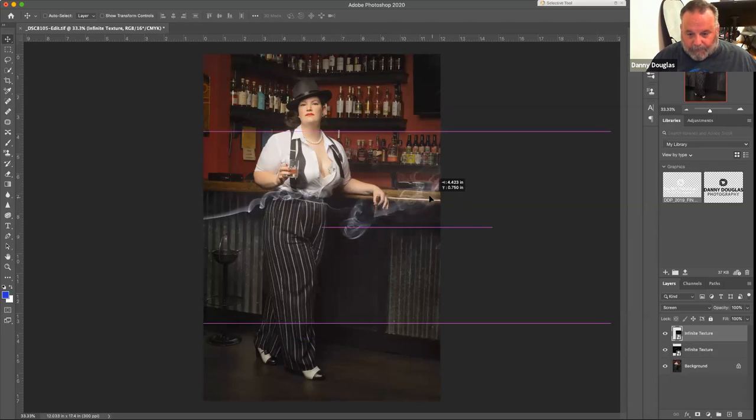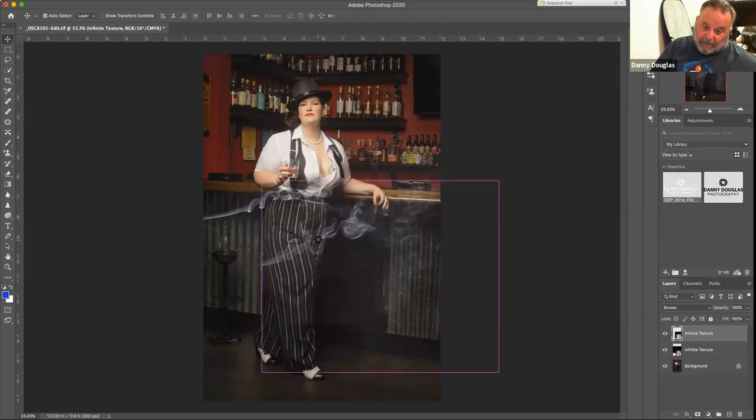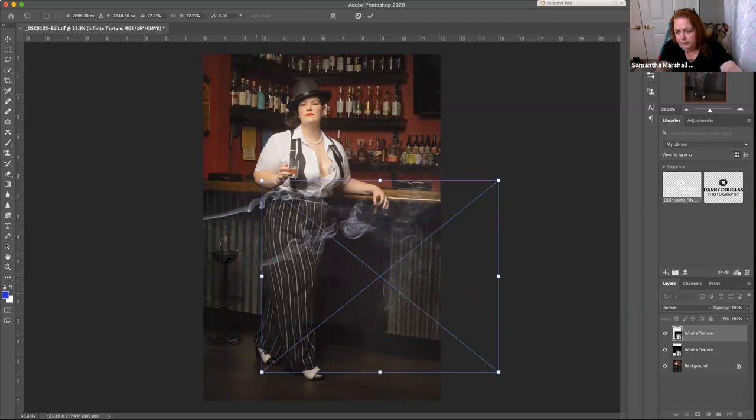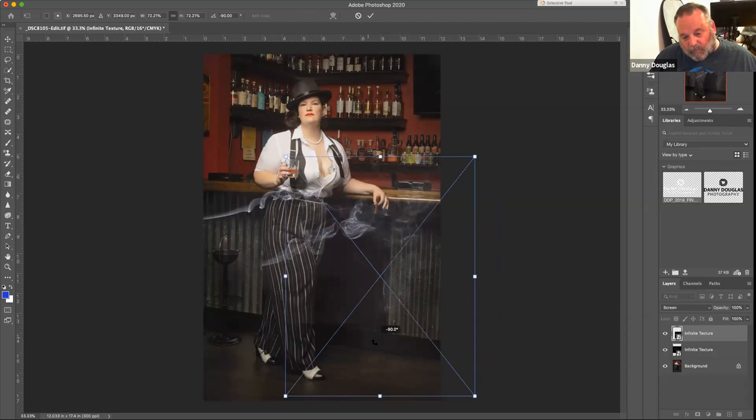Huh. Well, technically, people, what's supposed to happen is I can manipulate this with the transform tool by hitting Command T. And it puts that bounding box that goes around it right there. That would actually become, look at that. There you go. Voila. So now I can transform the smoke. I can add it to my cigar.